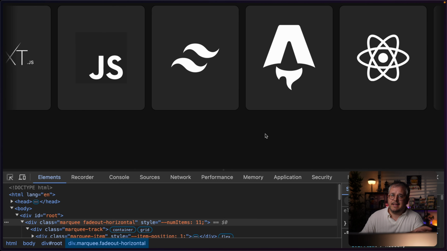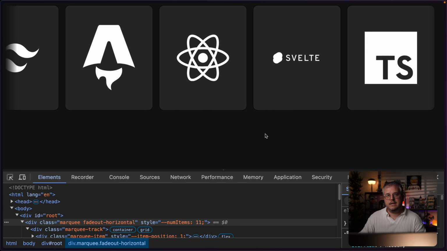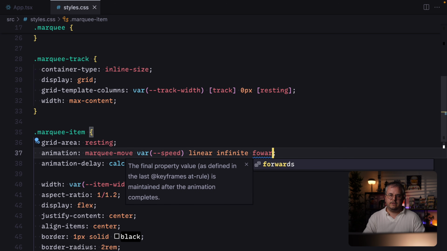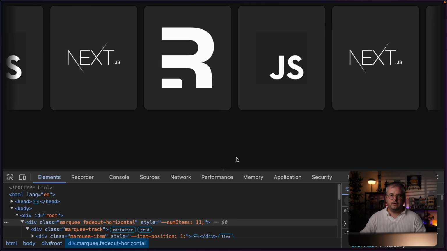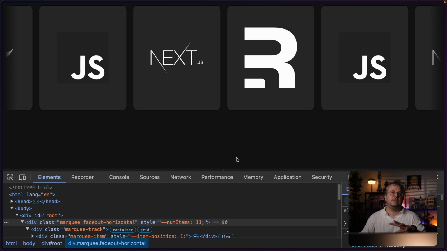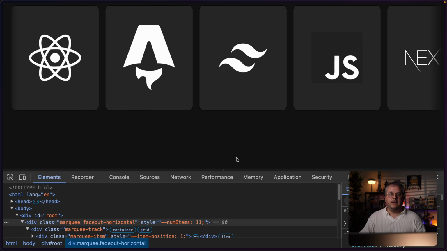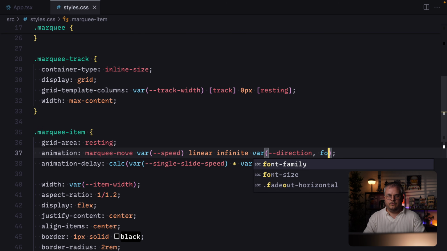Finally, the only thing left is making the marquee also move the other way, and we're gonna do that just the same as with the text marquee. We're gonna go to the animation, and by default the animation direction will be forwards. However, we can also change that to reverse, and if you would use reverse, you will already see that the animation just plays in the other direction. And then we can make this configurable by CSS variables. So we can say var direction or forwards.